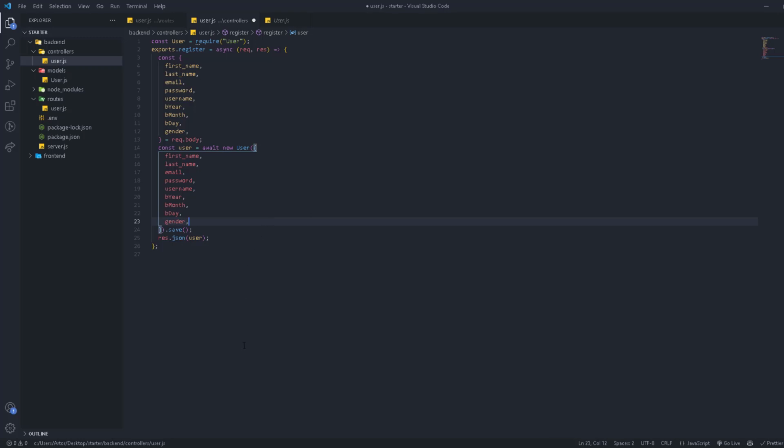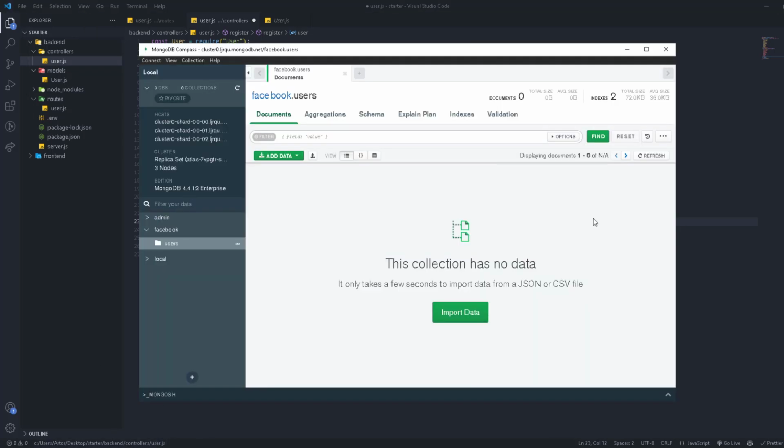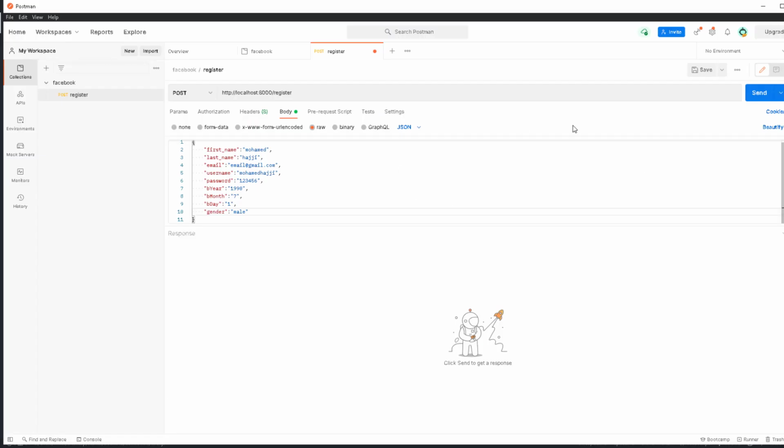So now let's test this. We're gonna go to the database. So we have Compass right here. This is the collection of users. There is no user right here. We're gonna go to Postman, and then we're gonna send the request. So send, and let's wait a little bit.